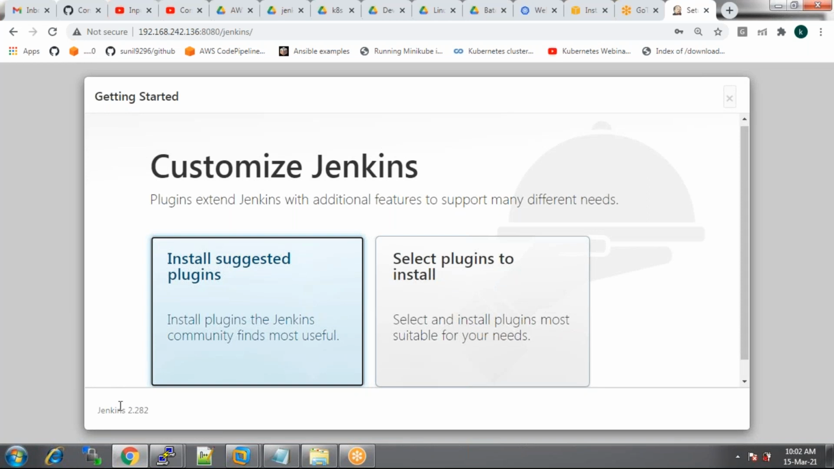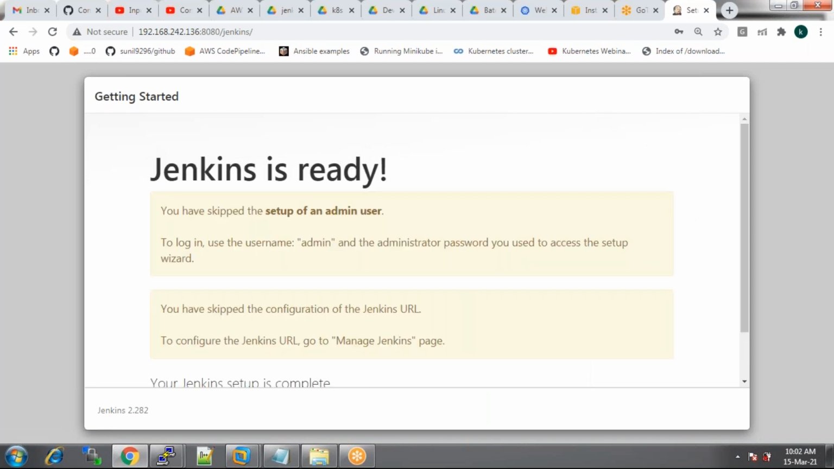So the version we have installed is 2.282, and the latest is 2.283. Now, so you have two options. One is install suggested plugins, or else install the plugins which you want. Now I'm not going to install any plugins because I don't know anything about the plugins. I'm a very basic user. So I don't want to install any plugins. Simply I'm going to skip it, so that I can install these plugins in the future whenever required.